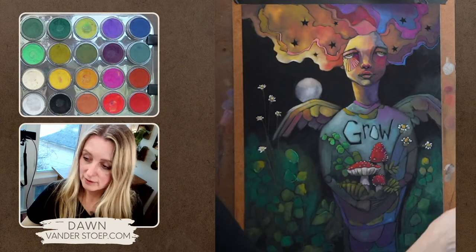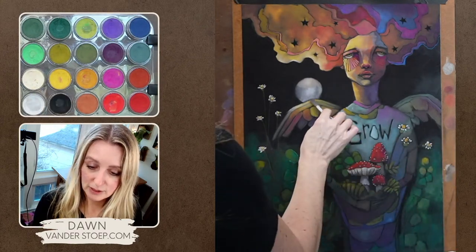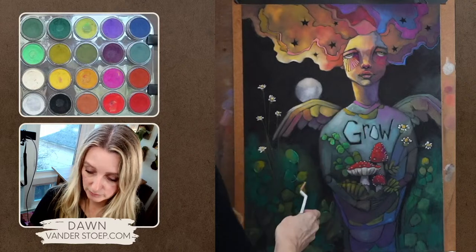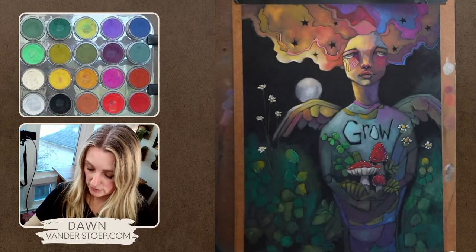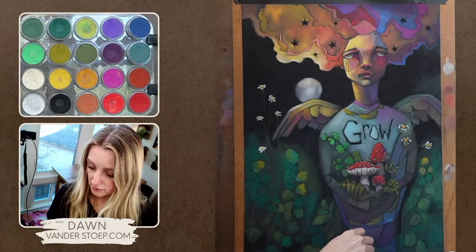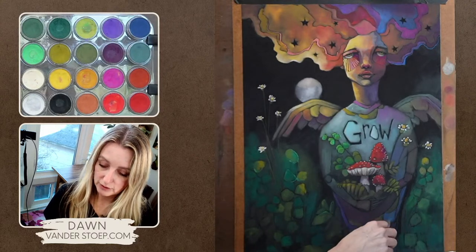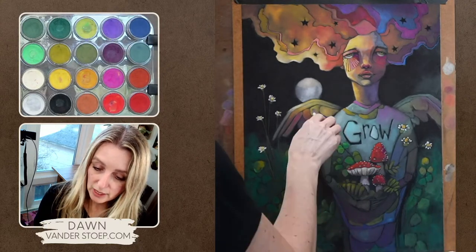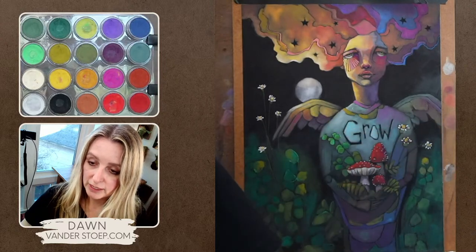Well, I am getting really excited about how this is developing. I'm excited to put some more daisies in down here. I have the body. I want to put all kinds of really fun patterns in with the pencils. I want to put some pencils into the wings.